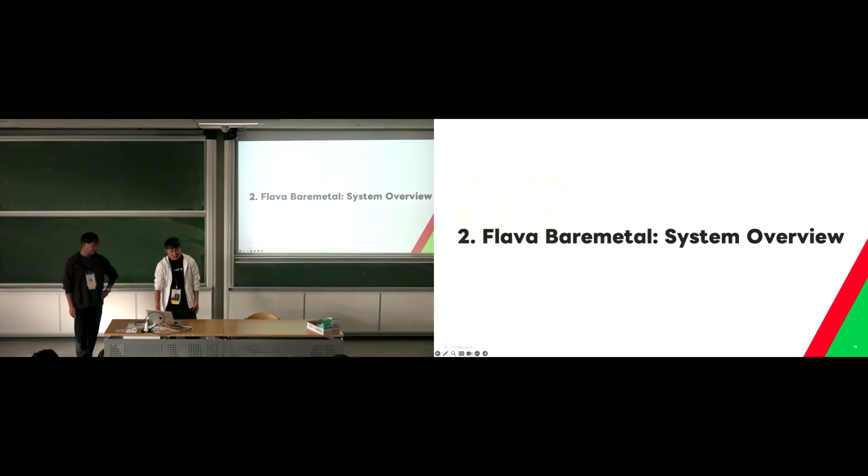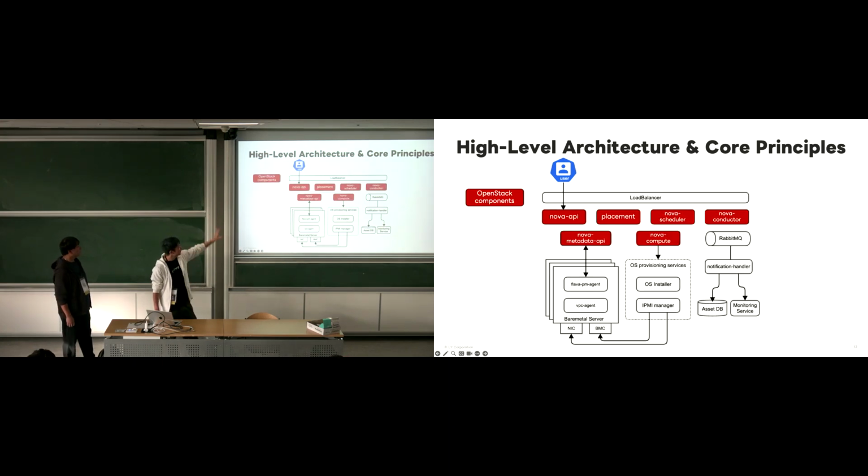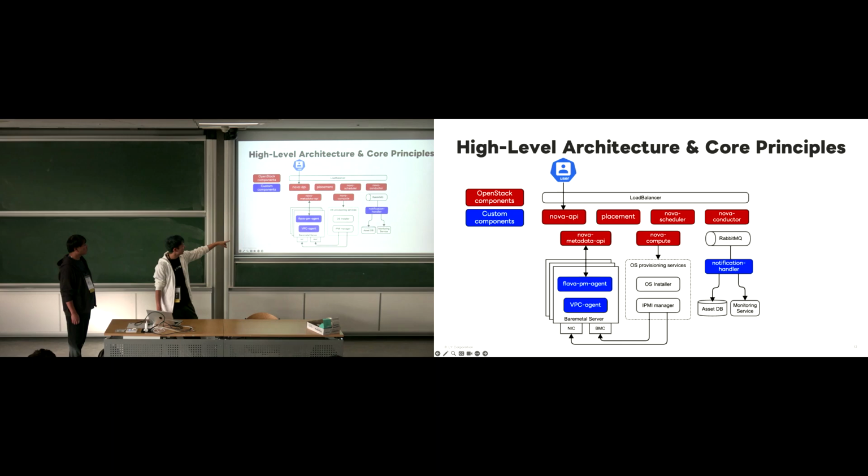This is the Flava Baremetal system overview, the second section: a high-level architecture and core plugin. At the top are end users, and sorry, I excluded the dashboard, so please imagine that the user has a dashboard. These are Nova's components, the OpenStack components, and these are custom components I marked in blue. An interesting point is the notification handler, which keeps consuming RabbitMQ and triggers something upon getting events from the OpenStack side. I will explain it later.